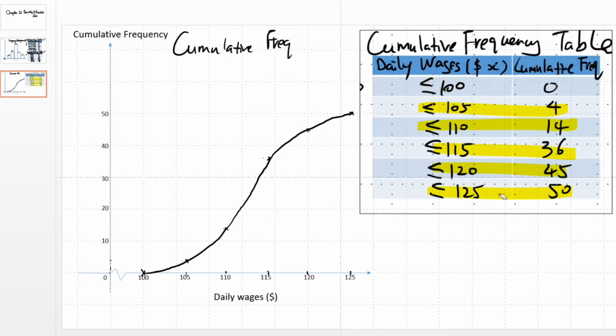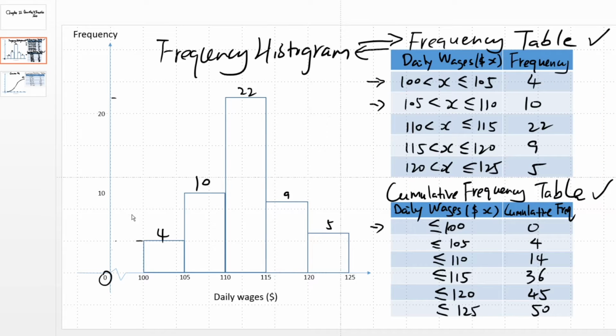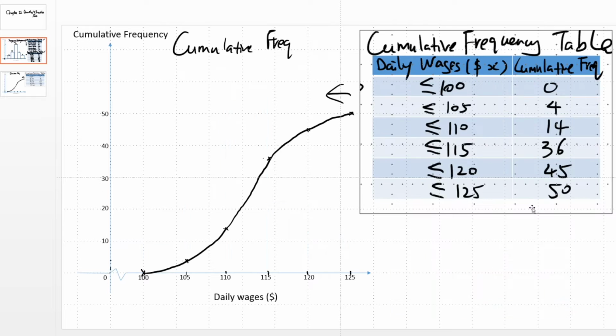So with this, I've actually converted this cumulative frequency table into a cumulative frequency diagram. Basically what we have learned so far today is you start off with a frequency histogram, and next you convert this frequency histogram into a frequency table. From your frequency table you can get your cumulative frequency table. And once you get this cumulative frequency table, this is how you can convert it into a cumulative frequency diagram.